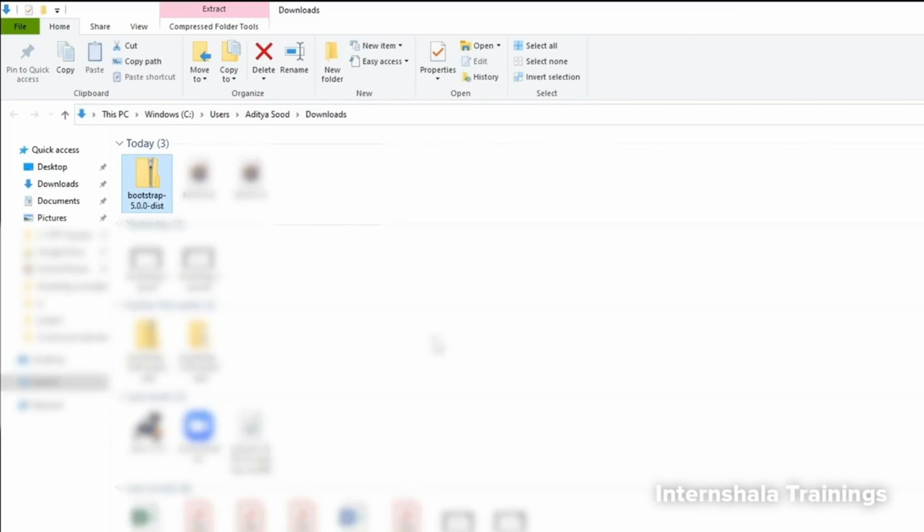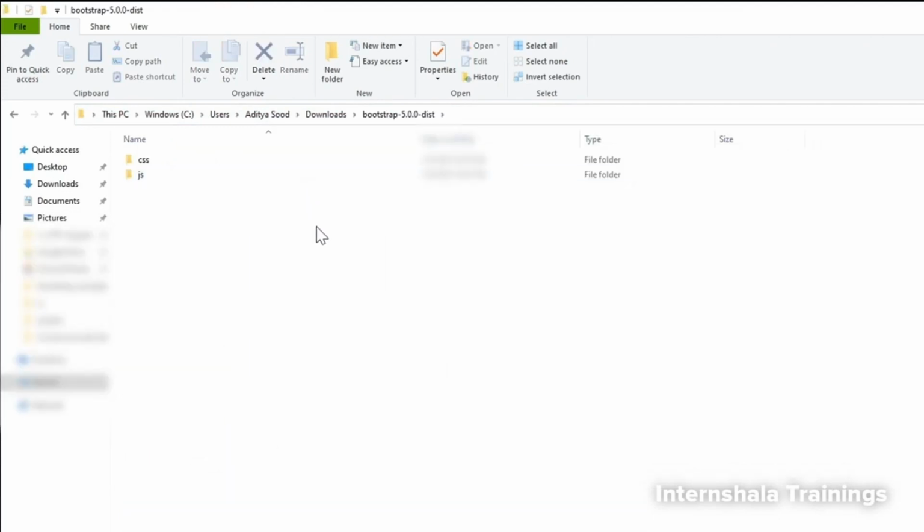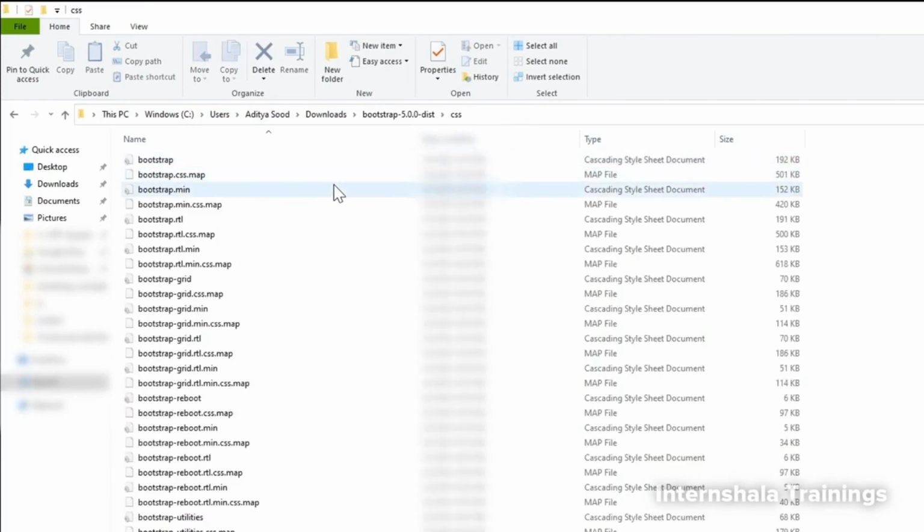Open the zip file and there you can see two folders, CSS and JS. We are right now concerned only with the CSS folder, so we will open it. As I said earlier, Bootstrap is a CSS library, so once you open this folder, you will see a lot of CSS files. We are concerned only with the bootstrap.css file or the bootstrap.min.css file.